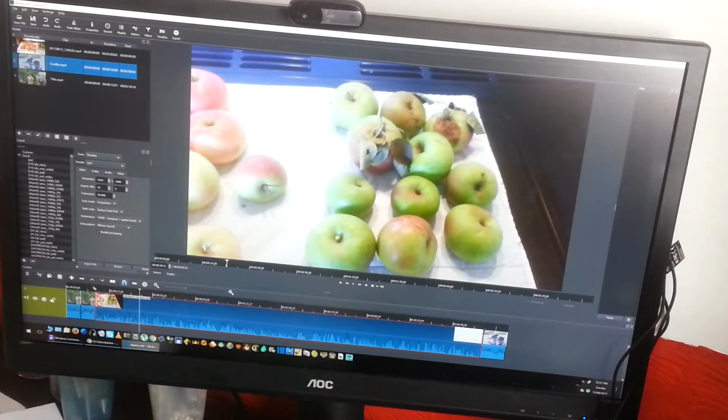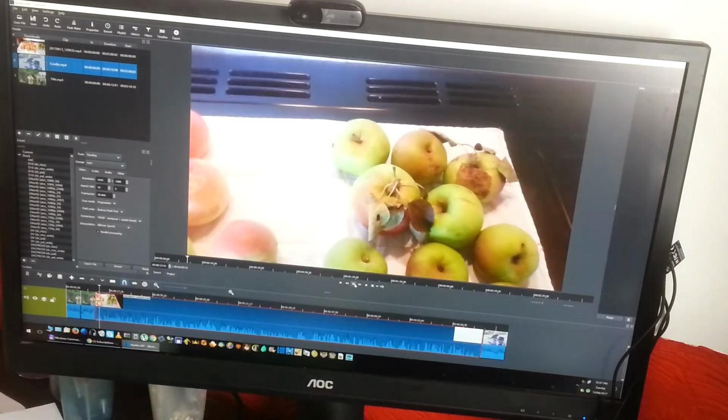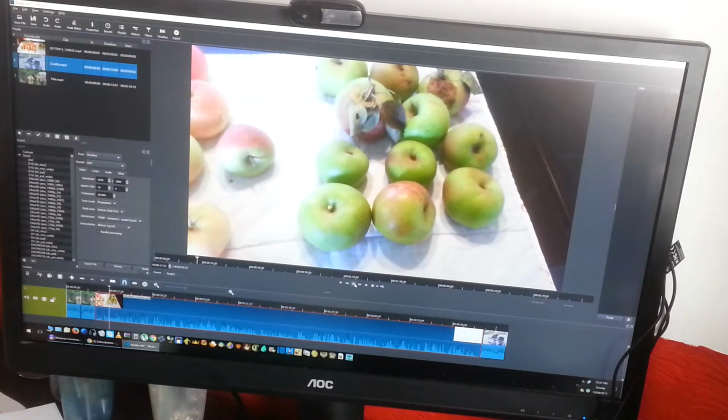So you can see, and take the playhead there, change up a bit. See, it's taking out the bits that I didn't want.